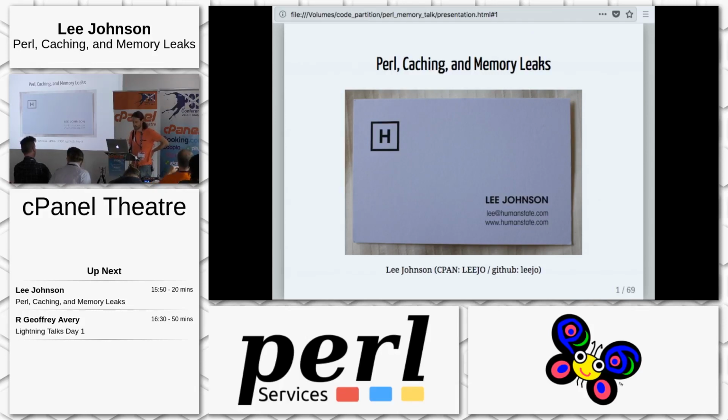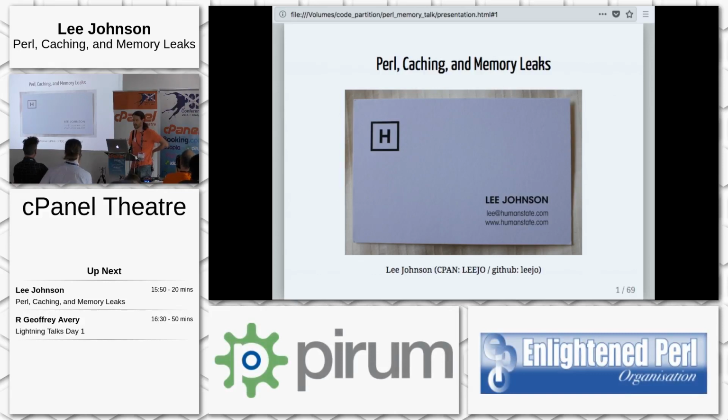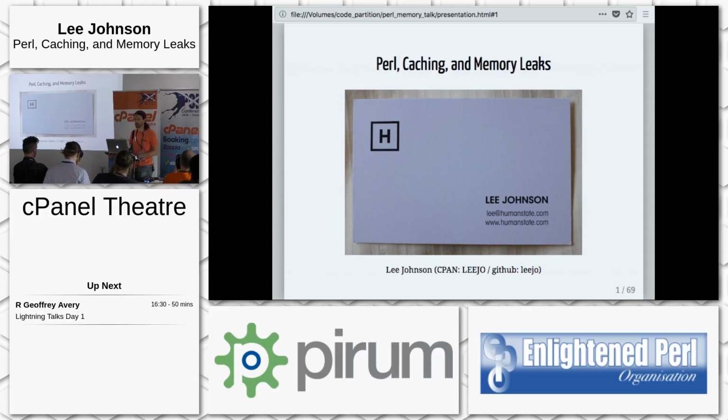Okay, so as you can see, this is a talk about Perl caching and memory leaks. There's a couple of caveats. The first is that this is quite high level, and there are several people in the audience that know the internals of Perl far more intimately than I do, so this might be a bit hand-wavy in parts. They can heckle me later.